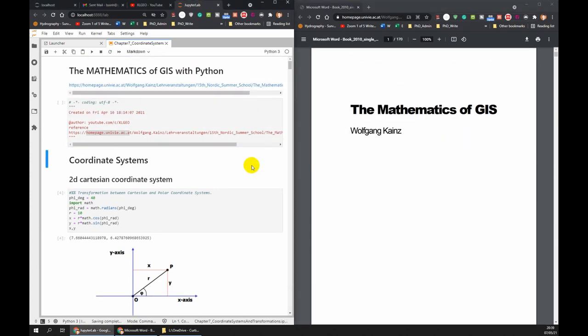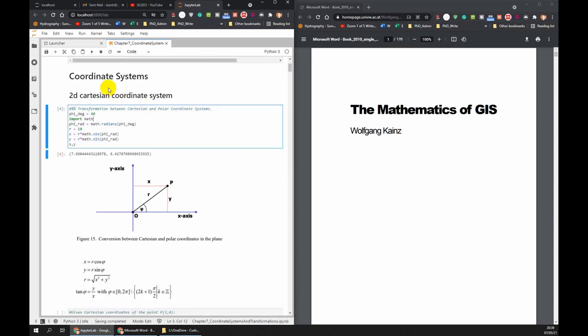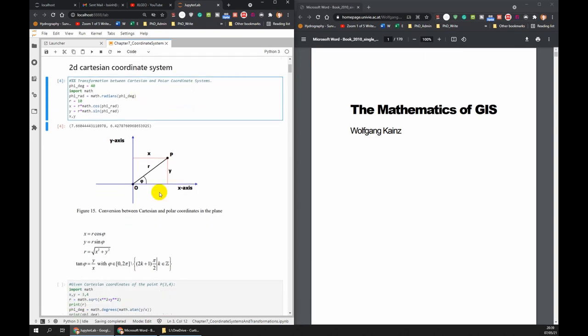The first thing we're going to look at is coordinate systems. And the first thing in coordinate systems is the 2D Cartesian coordinate system, which is about converting coordinate values from Cartesian coordinates to polar coordinates. We follow this figure, and it is pretty basic in GIS, surveying and mapping.